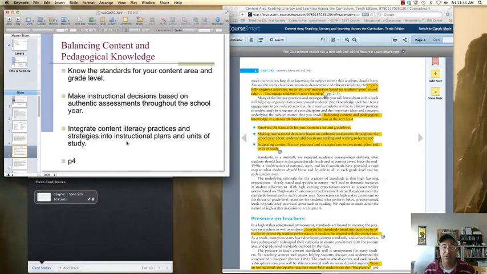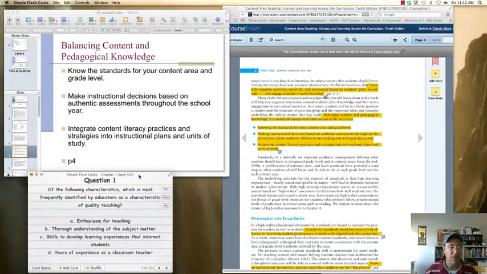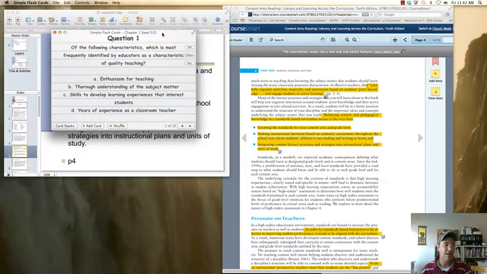Okay, so we want to know the standards, we want to make instructional decisions based on authentic assessment, and then we want to integrate literacy practice and strategies into your instructional planning and units of study. Okay. Sheet of paper time. Been talking a long time. Hopefully this is helping you somewhat. But I want you to get your sheet of paper. We have our first question that I want you to take a look at.